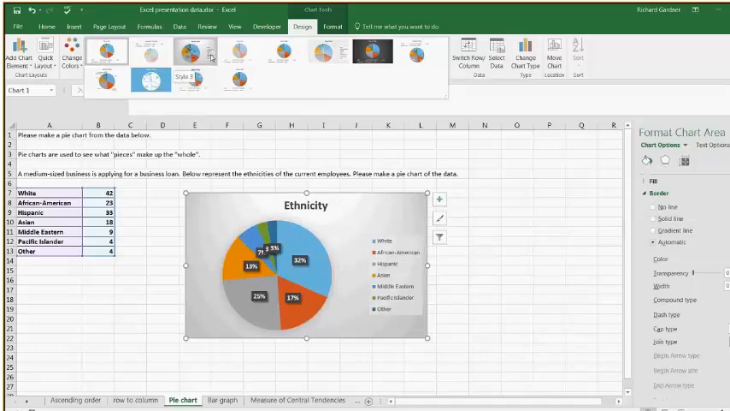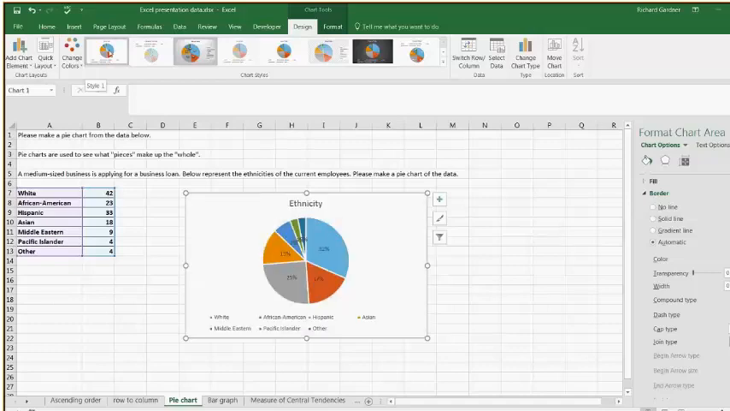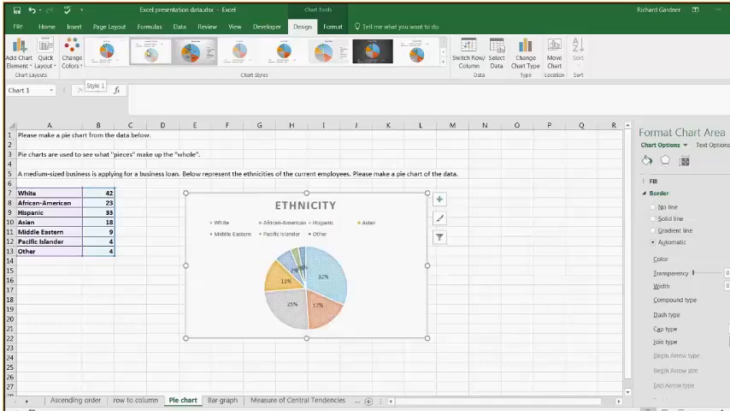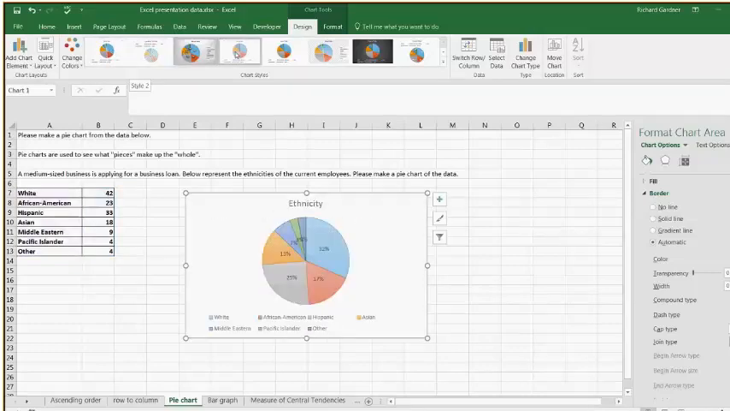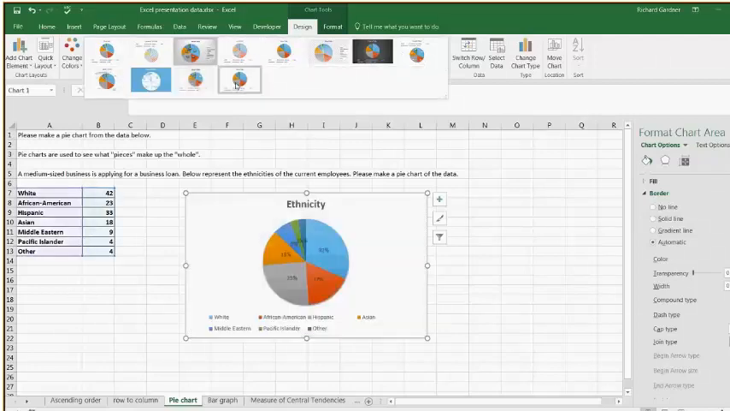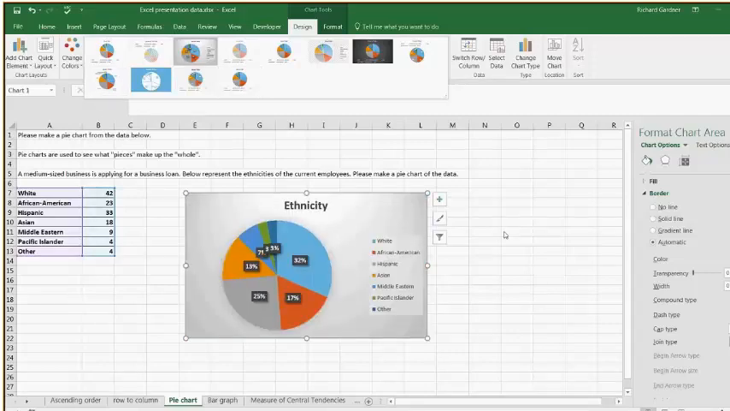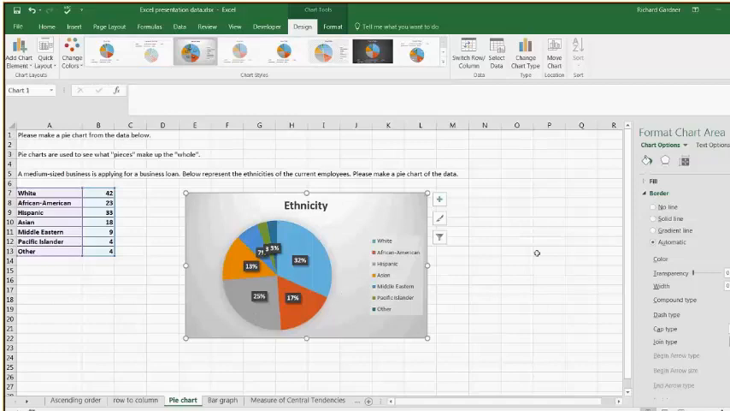So like here's a good one. If you want it by percents, so ethnicity, 32% were white, 17% were African American, etc. You don't like that, you could do it by, don't like that one. I think there's a way you can put in the numbers if you really want the numbers. There's another one that I kind of like, but I'm going to stick with this one because it's kind of pretty to look at. All right, so that was a pie chart.